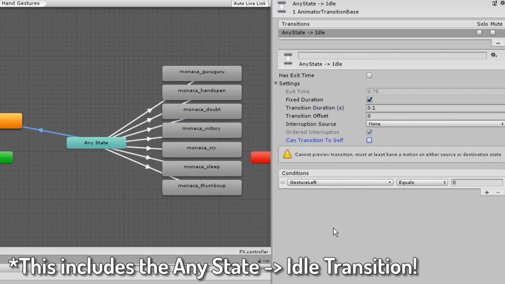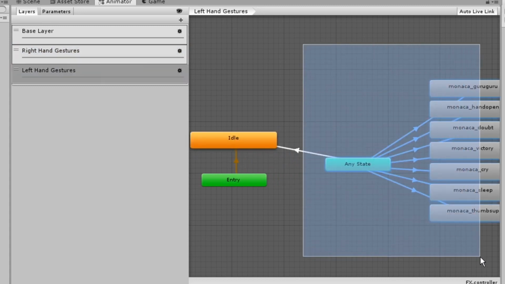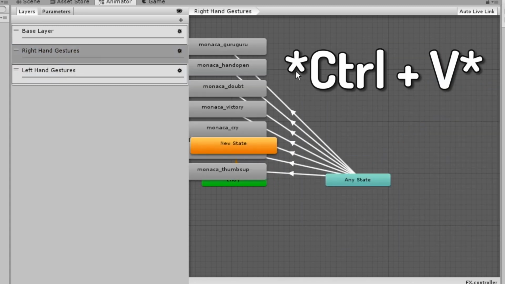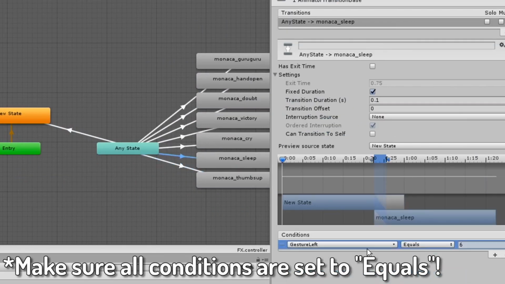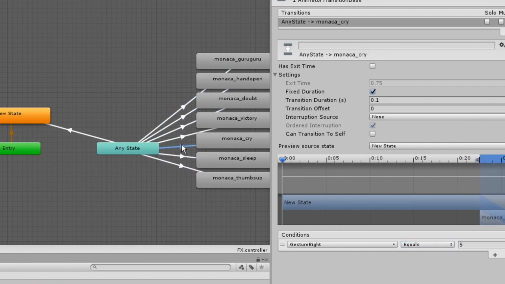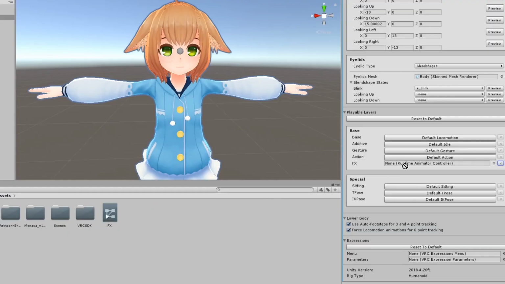You can easily set up the opposite hand's gestures by creating a new state and copying and pasting everything from this layer into the other, and just changing the parameter from Gesture Left to Gesture Right, or vice versa. If you want, you can even have different animations on both hands, but I'll be keeping both the same for this tutorial. Insert the FX animator controller into your avatar descriptor like so.